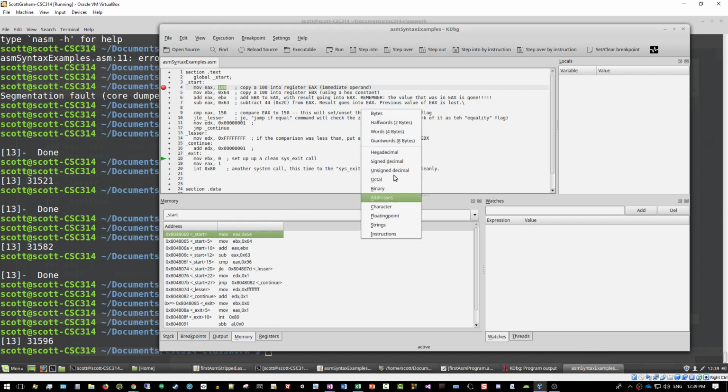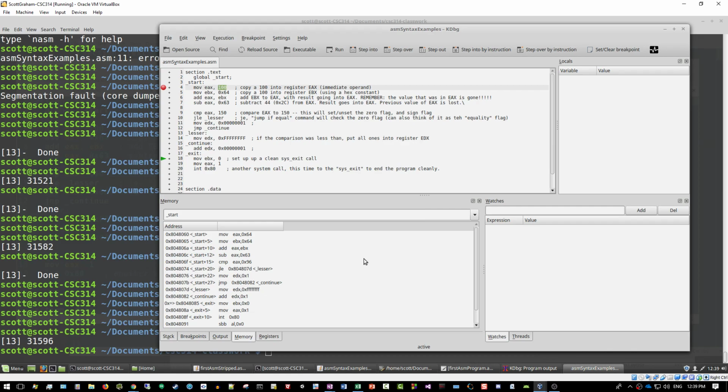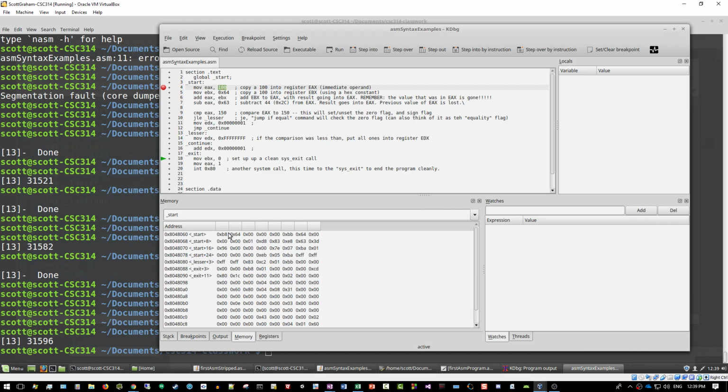And so if we go back to looking at it as bytes, let's do bytes, hexadecimal bytes. There we go. So we have B8 64000000. So these 4 bytes from here to here, those 4 bytes represent that number 100. Okay, decimal 100, hexadecimal 64.